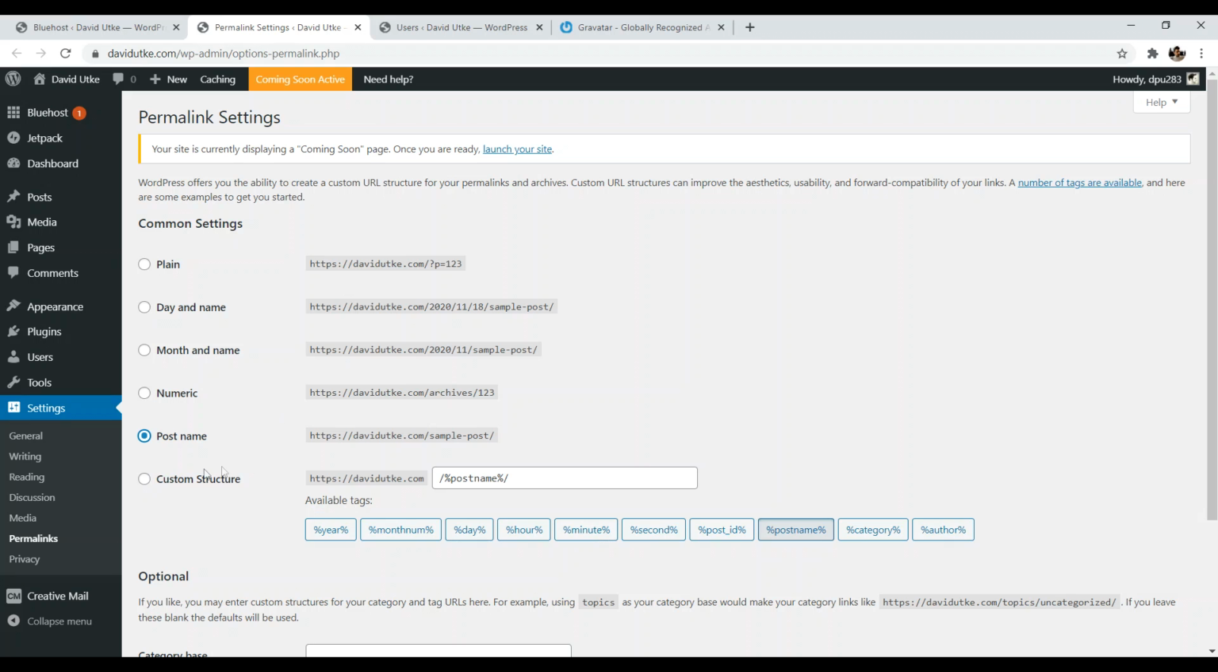Post name is fine, but in general, I recommend people go with custom structure, then come over here, click /, and then type in blog. This gives a really nice site architecture to your website. This is personally what I use on websitecreatorpro.com. It helps Google and other search engines understand how your website is structured. But it's totally up to you. I would recommend post name or blog / post name.